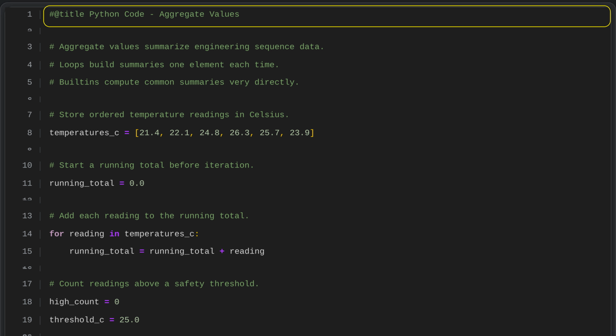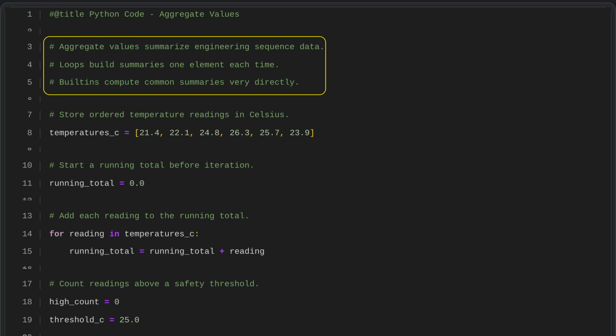Python code, aggregate values. Aggregate values summarize sequence data in engineering. Loops can build these summaries one element at a time, while built-in tools compute common summaries more directly.